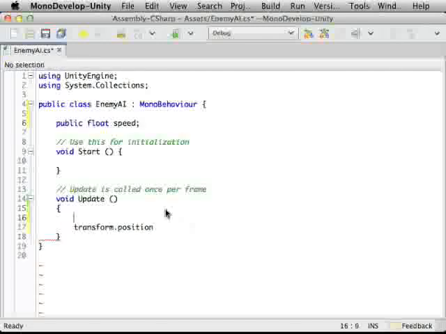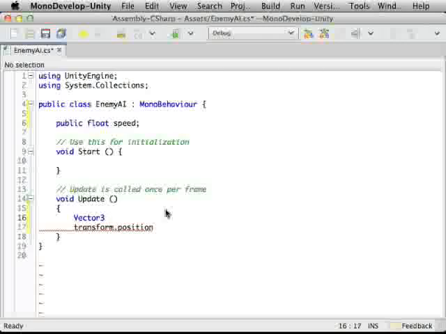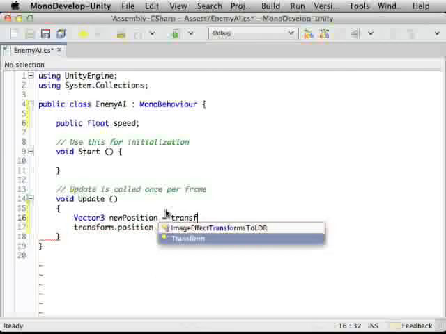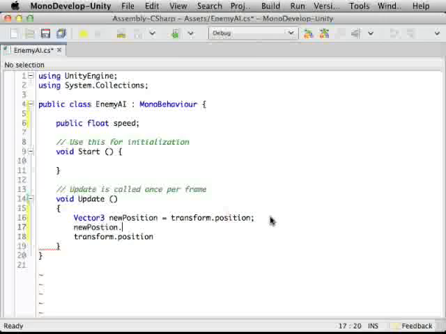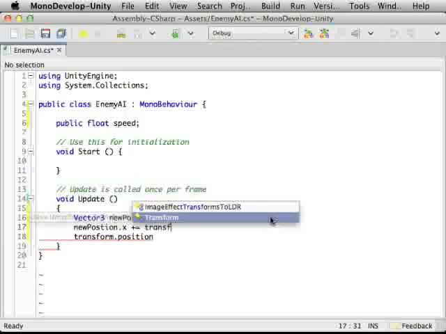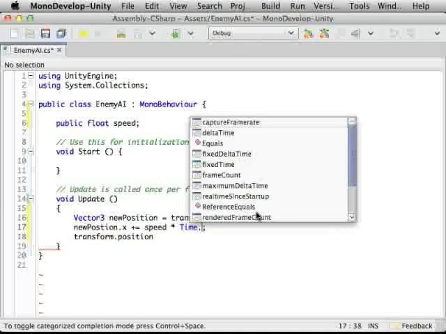So we're going to create a temporary variable. This is very similar to stuff we did last week to move the player around, but now we're going to make it move automatically, not based on player input. So new position equals transform.position, and newPosition.x plus equals speed times Time.deltaTime.